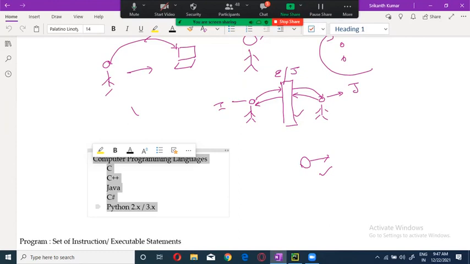What is the fifth generation language? It is nothing but, you no need to write it. There are no such languages existing yet, but they are still in the trial stage.